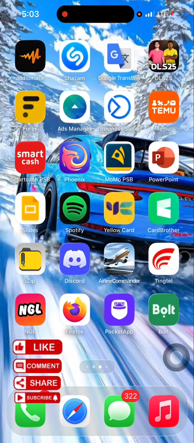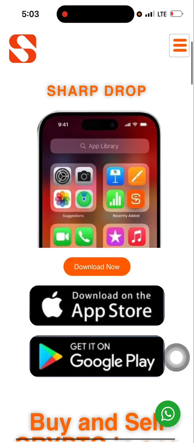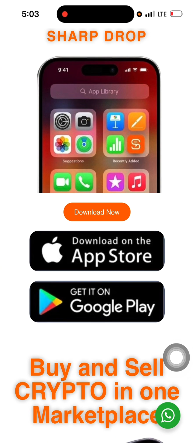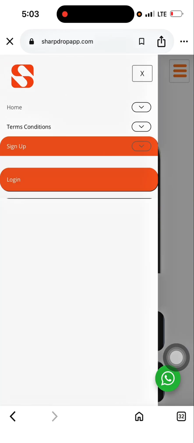You can use their web app if it's not available on your device. You can use their web app anytime, any day. Check the description of this video. If you can't find it on the Play Store or App Store, just use the web app. It's the same thing as the normal application. You just click here, click on login or sign up, and transactions keep on going.